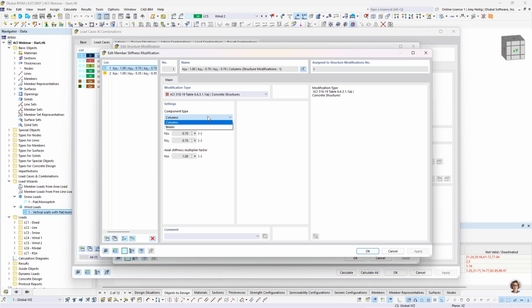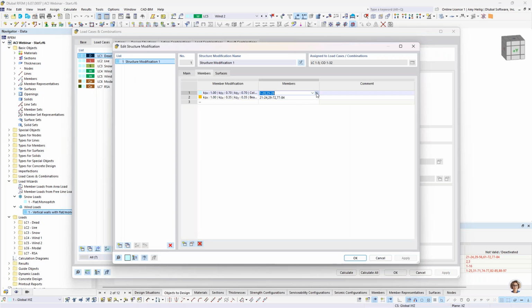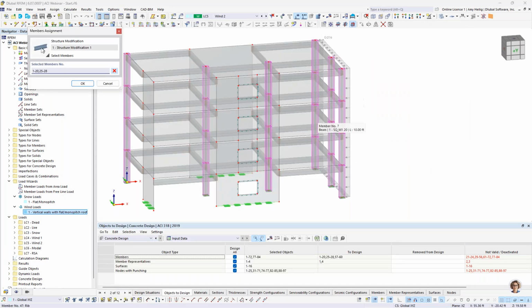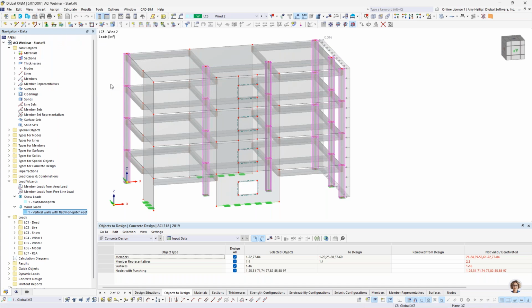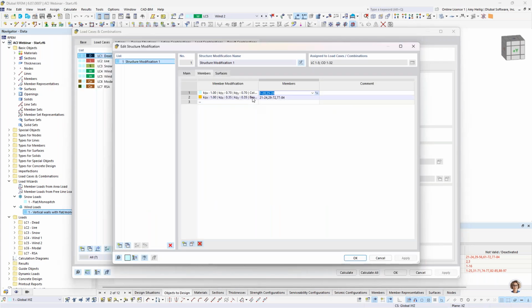We would want to select whether this is a column or a beam, and we can see the relevant stiffness modification factors given here. So once we have this definition, then we can graphically select all of the column elements within the model that this stiffness reduction should be applied to. Same exact concept here for our beam elements.